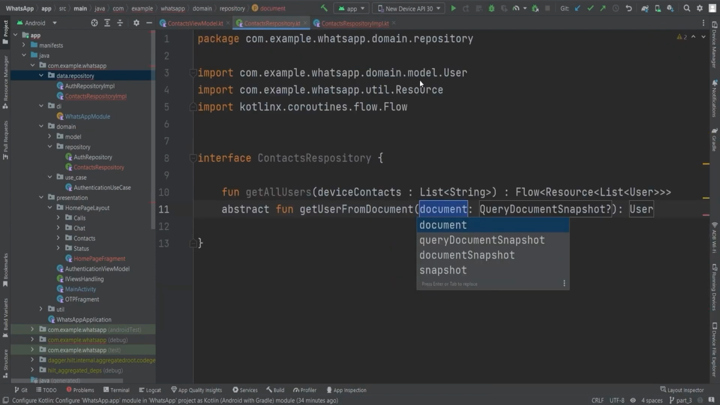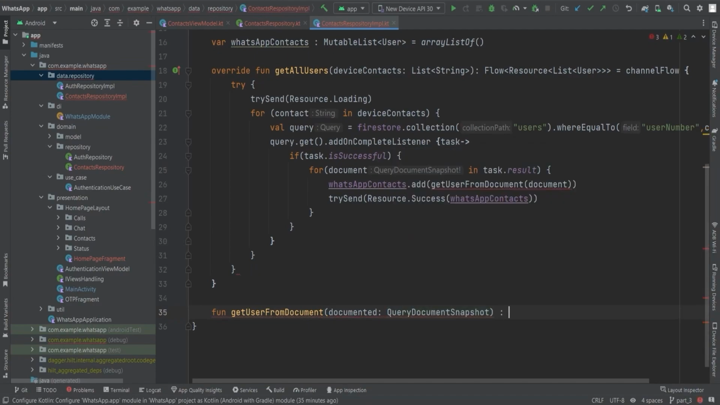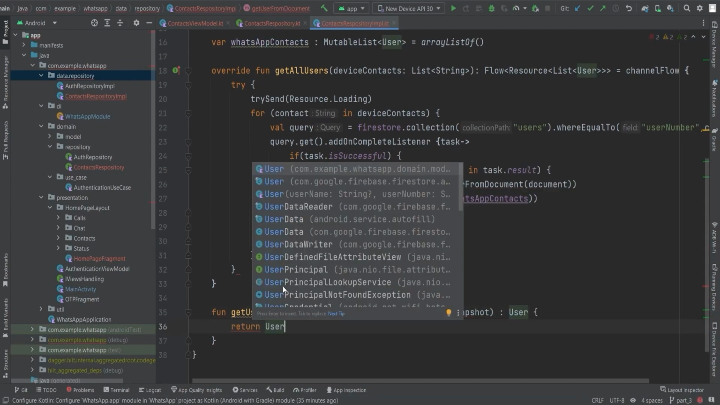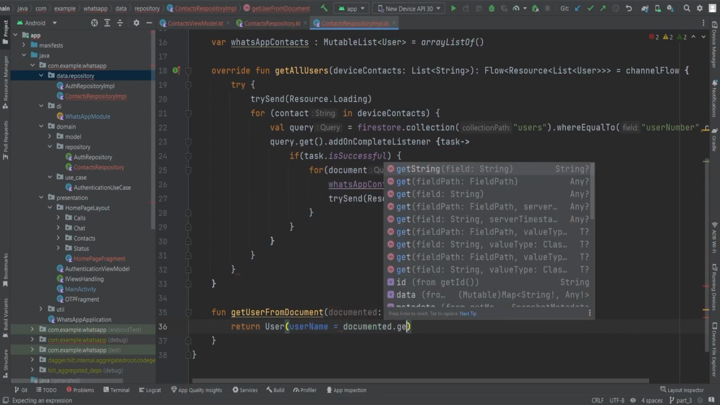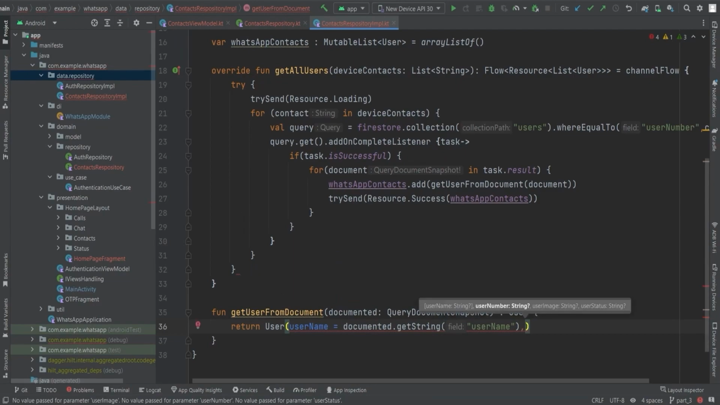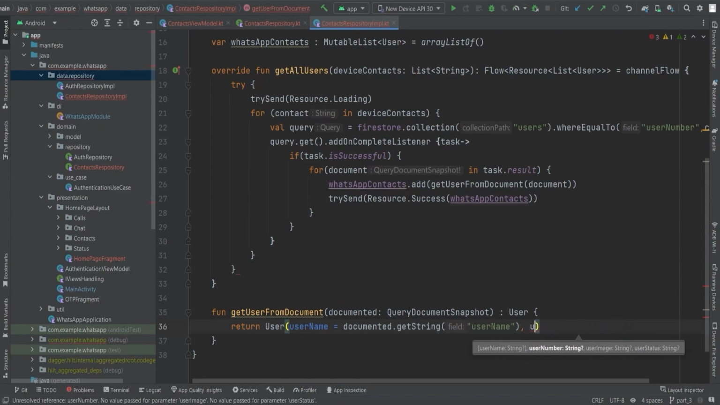Using this function, I'm going to create it simply: fun getUserFromDocument, passing the document as a QueryDocumentSnapshot. Now it will return the user. So how do we return the user? Just fetch the details from the document snapshot by using document.get. You can simply use document.getString for username, user image, user number, user status, all of these you can use. Okay, so like this basically.